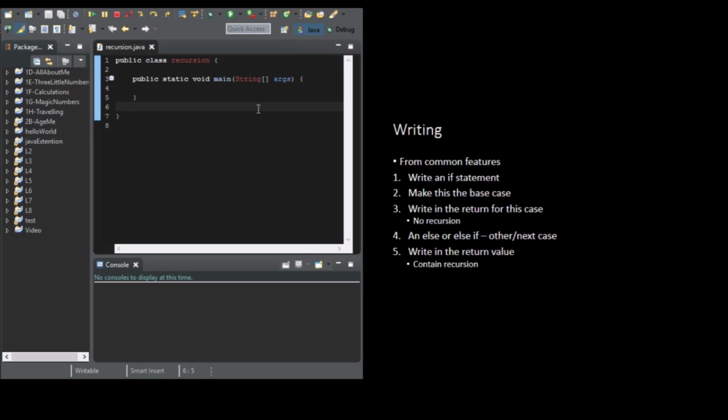Now, using our instructions, let's write a method that reverses a string. So we need to start by writing the method. So public static, as it's going to go in main, String to return a string, and then the name, I'm just going to call it reverse. And then it will need to take in a string, and let's call that string str for now.